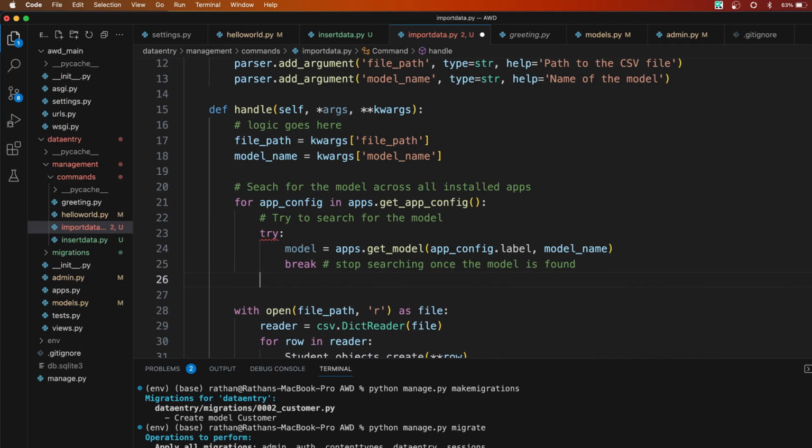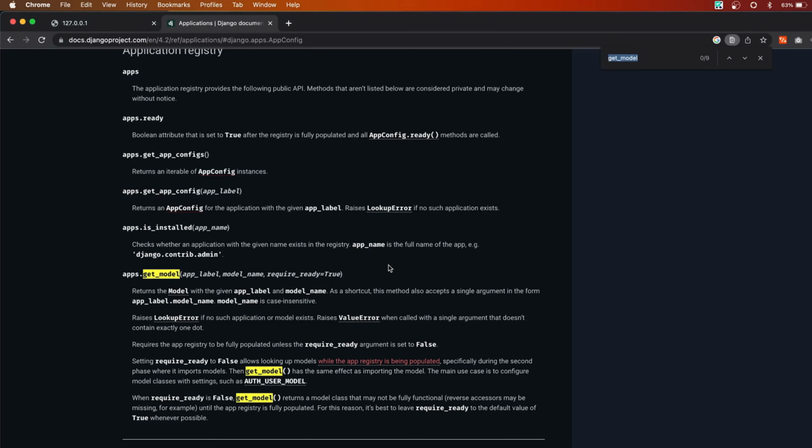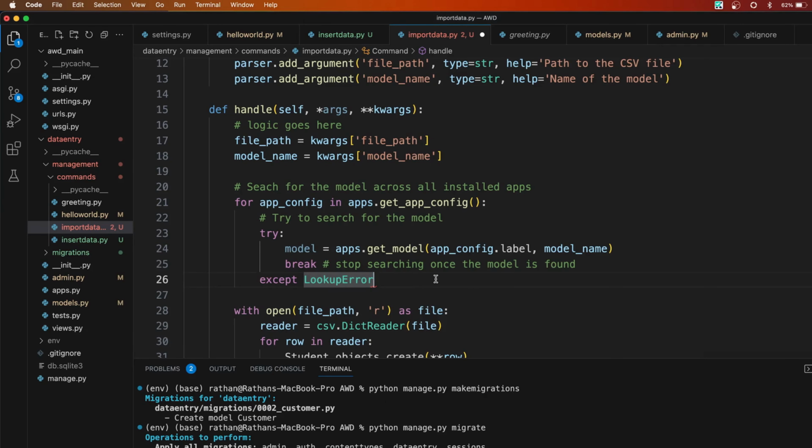In the except block, if we don't get the model, we will actually get the lookup error. How do I know which lookup error I'm going to get? Because there is documentation on this page. If you search for lookup error, here you can see apps.get_model. It takes app label and model name and returns the model. If we don't get the model, it raises lookup error if no such application or model exists. That's why I'm specifying lookup error.